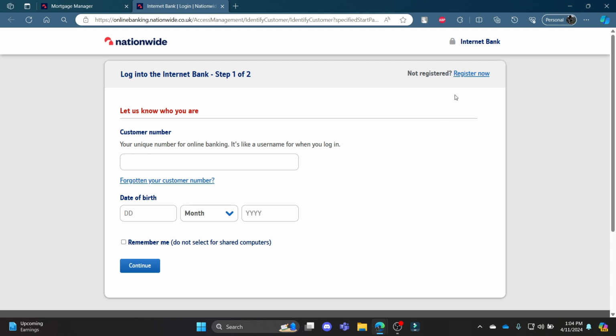If you still don't have an account yet, go ahead and click register now and you can create a Nationwide mortgage account for yourself.